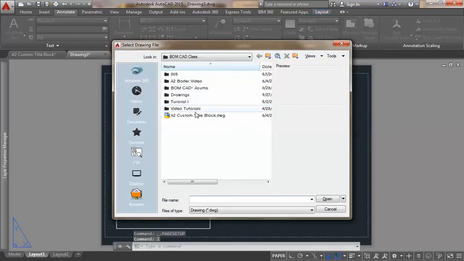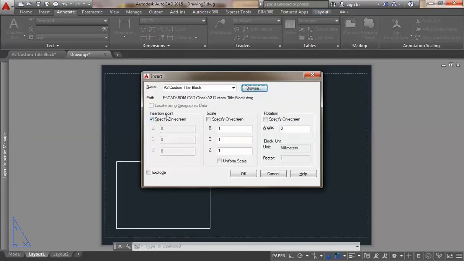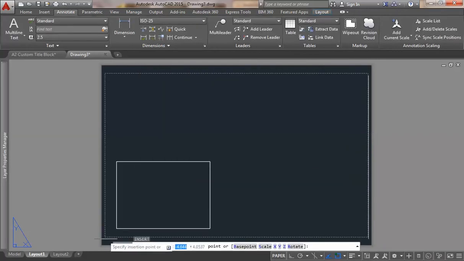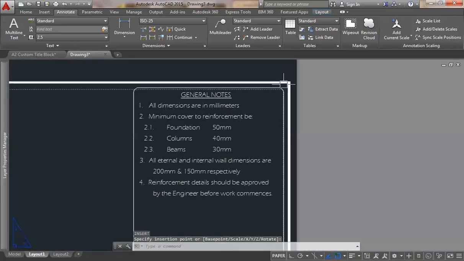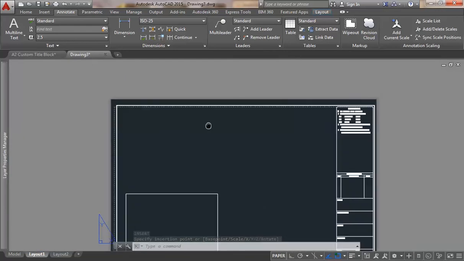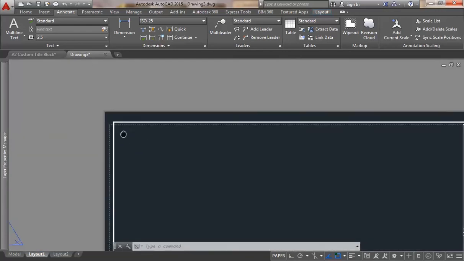Browse to where you saved it. That's mine. I'll say open. Insertion point I'll specify on screen. Scale I'll maintain at 1 all through, and the rotation angle this time I'm going to leave at 0. So I'm going to click roughly there. But you can see it's not perfectly centered, so I'm just going to let AutoCAD do it for me.